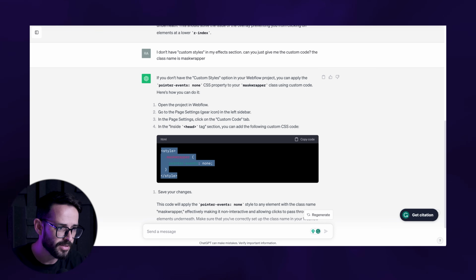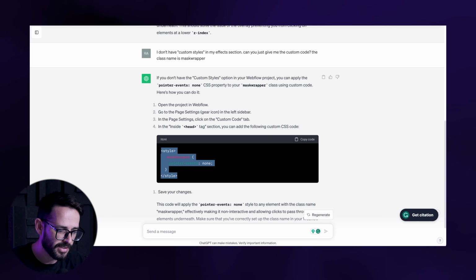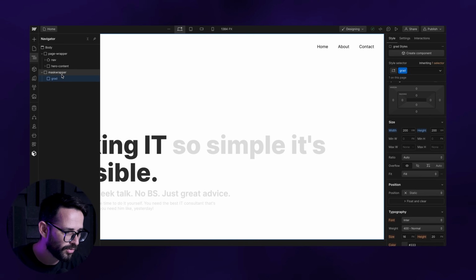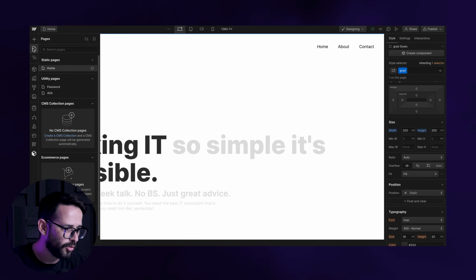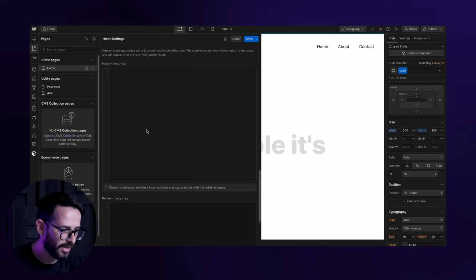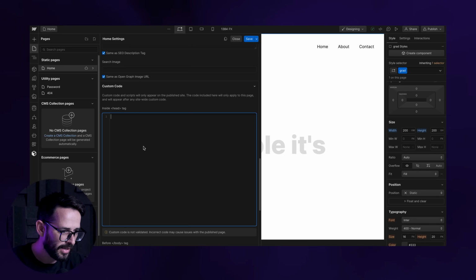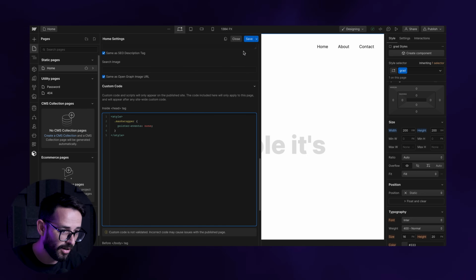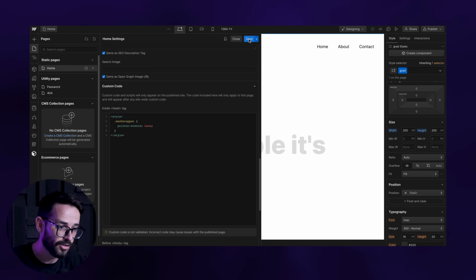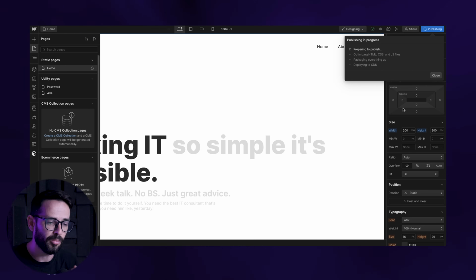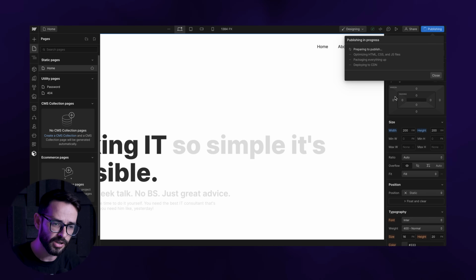Let me copy this, and let me check that my element is actually called mask wrapper. Yeah, it is called mask wrapper. All right, let's go back into the page, head into our custom code here in the head area and add this. So we've got mask wrapper, pointer events none. To see if this works, I'm going to have to save and publish, and then we'll be able to see if this is working.